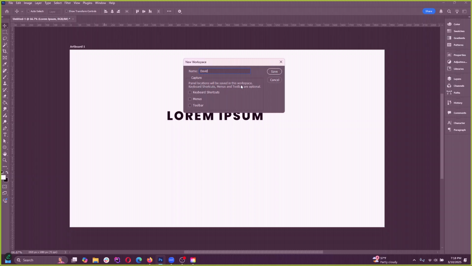Panel locations will be saved in this workspace. Keyboard shortcuts, menus, and toolbars are optional. So it looks like it's only going to save the panel locations, which are these. Keyboard shortcuts, menus, and toolbar, toolbar probably being this one. You could check it if you also want to save that in this new workspace.